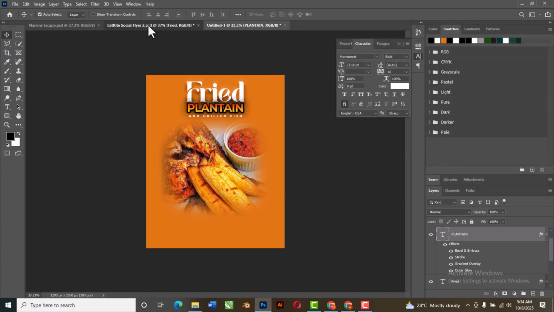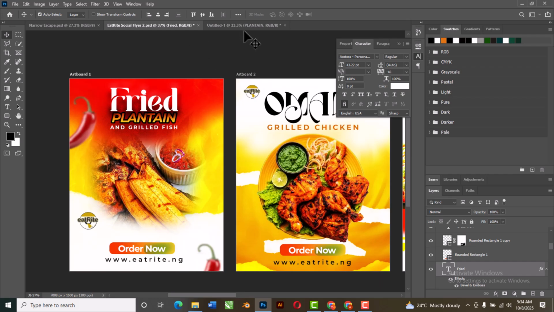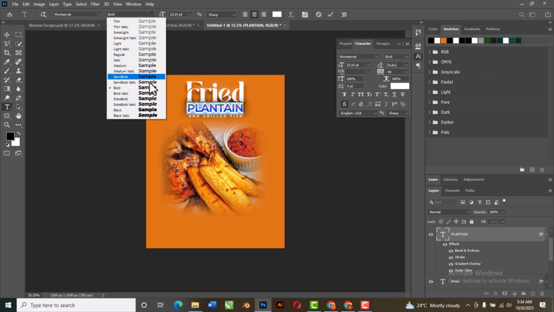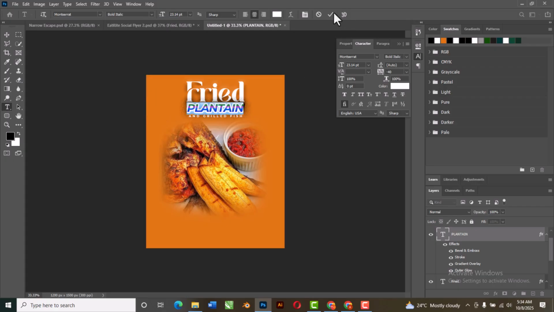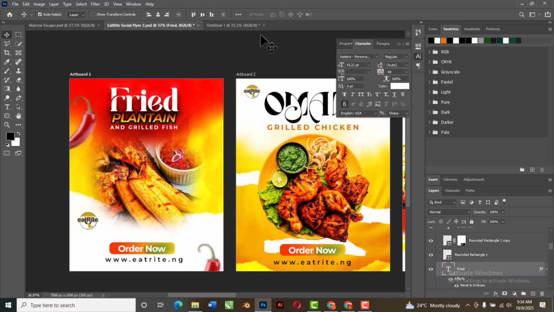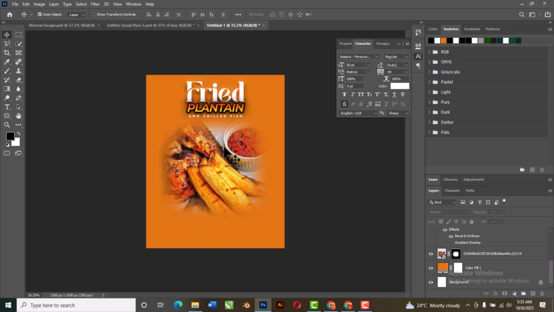I think it is in, what's it called, italics. I have to change it to italics. Double click here, and I come down here to select the italic. I click on check and grilled fish. Okay, let's move on.